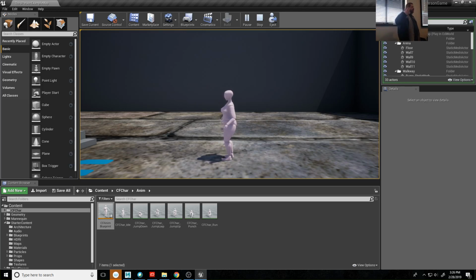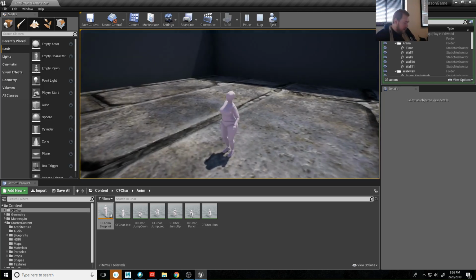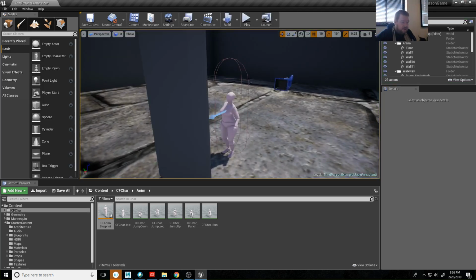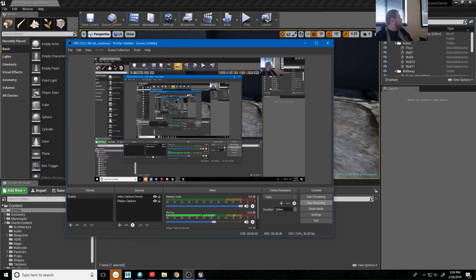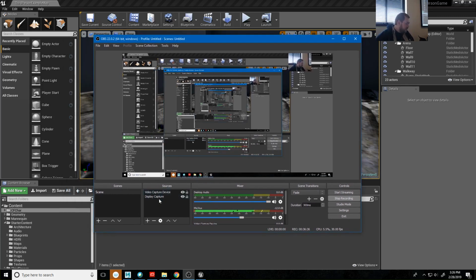So that brings up another question that some people had, which was, how do I turn this in? How am I going to present this? So most of you are familiar with OBS. If you're not, just type OBS into a web browser. It's a free screen capture software, and this is what I use to record our class. You can set up a video device or a display capture.